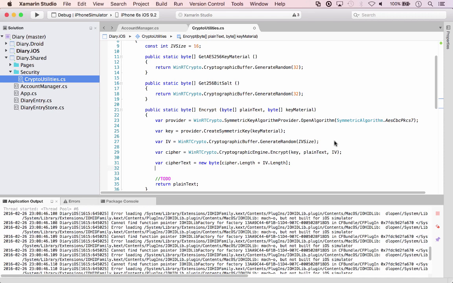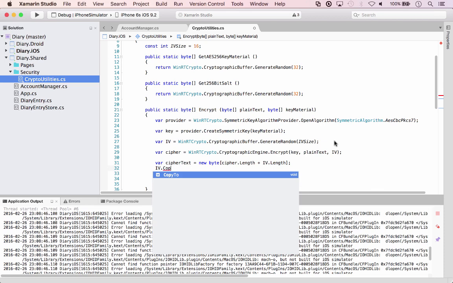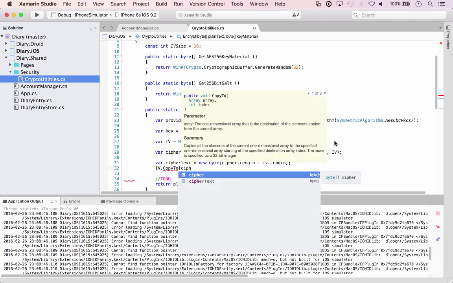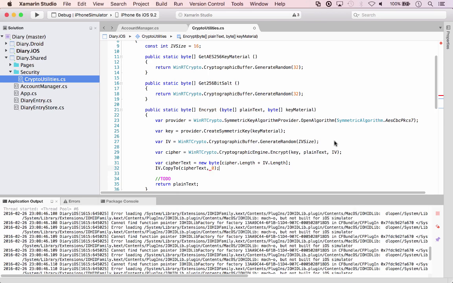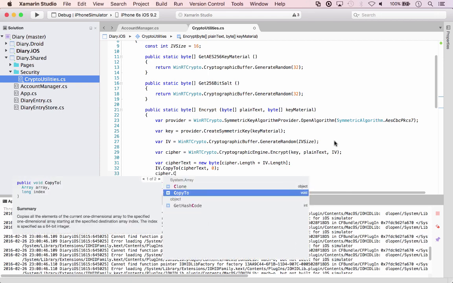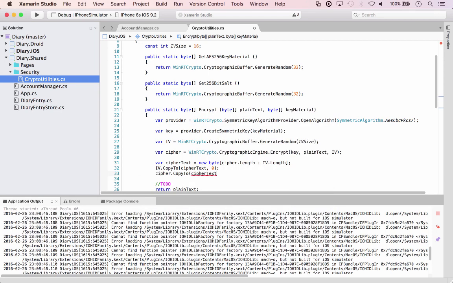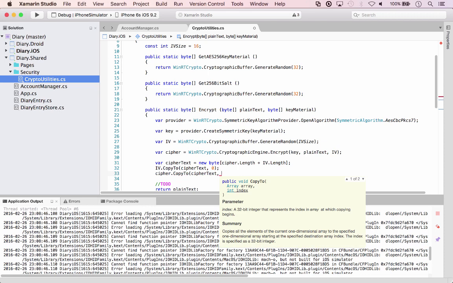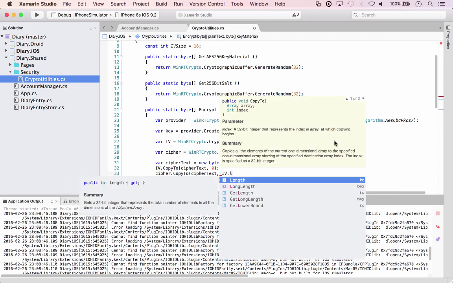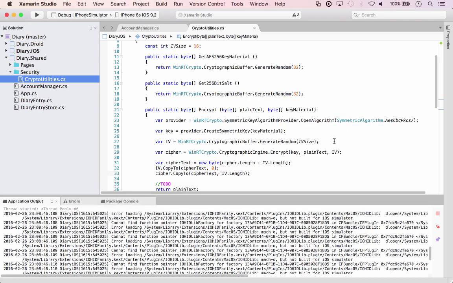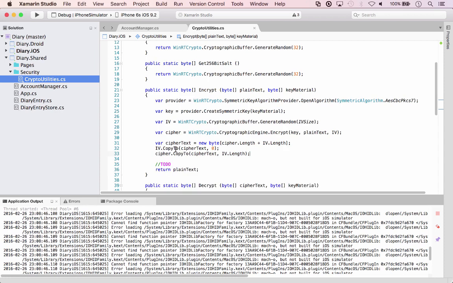And I'm going to show you a slightly different way of doing it this time. I'm going to use copy2. So I'll copy the initialization vector to our new byte array. We'll put that at the start, and then we'll copy our cipher to our new longer ciphertext byte array. And of course, we're going to copy it after the initialization vector, so we'll start at iv.length. And we're all set. And now we'll just simply return our ciphertext, which is our encrypted data with the appended initialization vector.